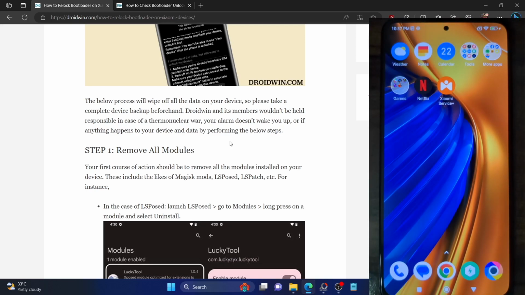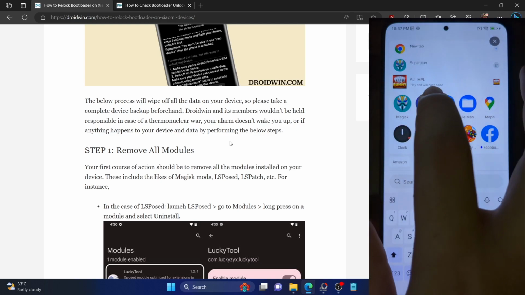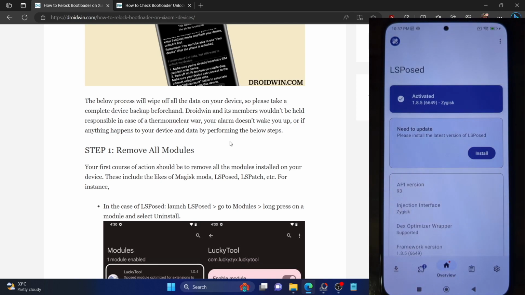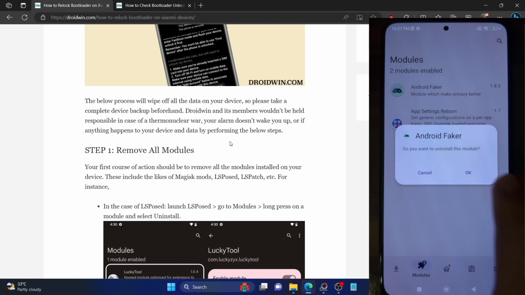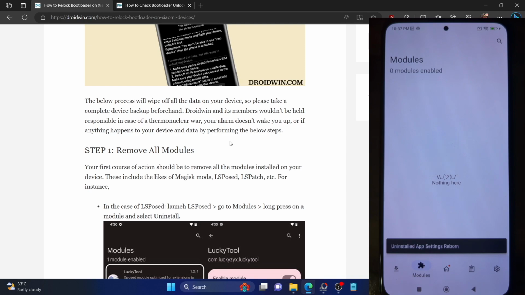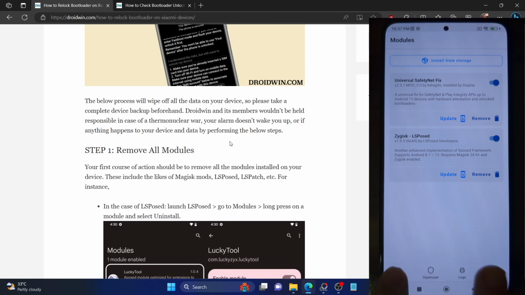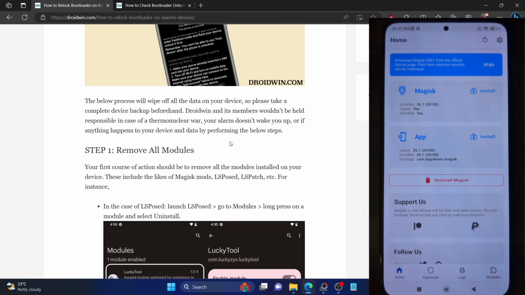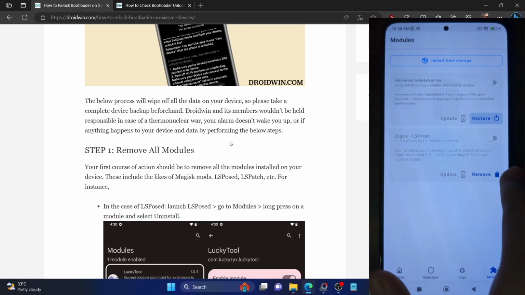So our first course of action is to remove all the modules, whether it's the Magisk module, LSPosed modules, LSPatch module or any other modules. For instance, in my case, I might have an LSPosed module. So this is the LSPosed app. Go to the module section and just long press on them and select uninstall. Then tap on OK. Likewise, do the same for the other modules and remove all the modules for the LSPosed if there's any. Then likewise you have to do the same with the Magisk module as well. Simply launch the Magisk app and go to the module section, then disable all the modules and tap on remove.